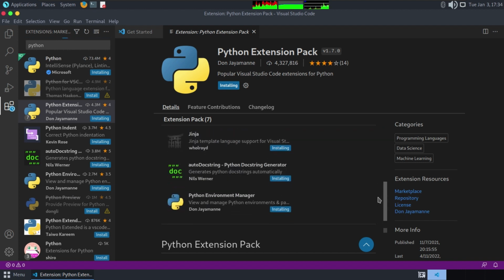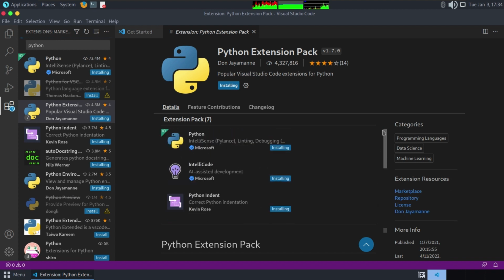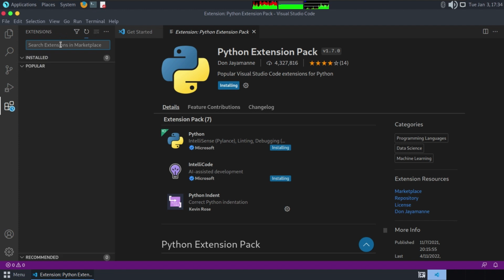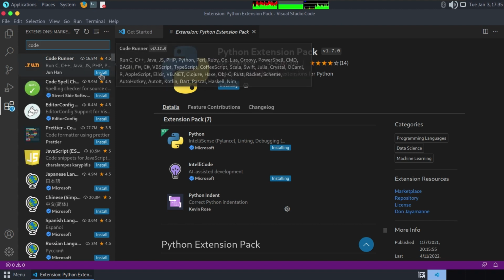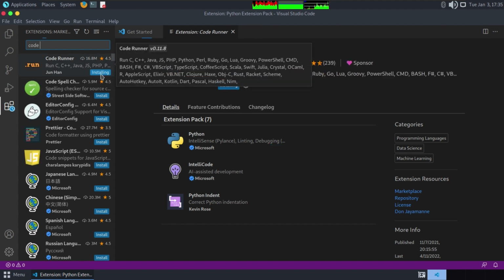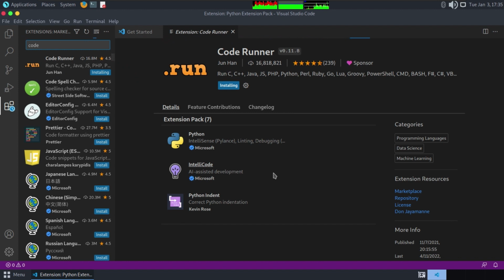It is installing. So I also add the code runner here. Code runner. You see that the play button, the play-like button is not here. Actually, it's the run code button. So if I install this one, you realize that after that you'll find it here. So let's wait and see.